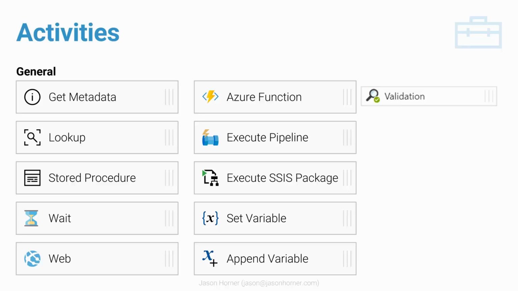So if you want to use a stored procedure that, let's say, returns some metadata, you can use a lookup query to do that, and that will actually give you the return values that you're looking for, but a stored procedure activity will not, and that's an important distinction. I can wait, that's pretty self-explanatory. I can do web activities, I can call Azure functions, I can execute other pipelines, right? I can execute SSIS packages, assuming I have an SSIS integration runtime. And then I have the ability to set and append variables.